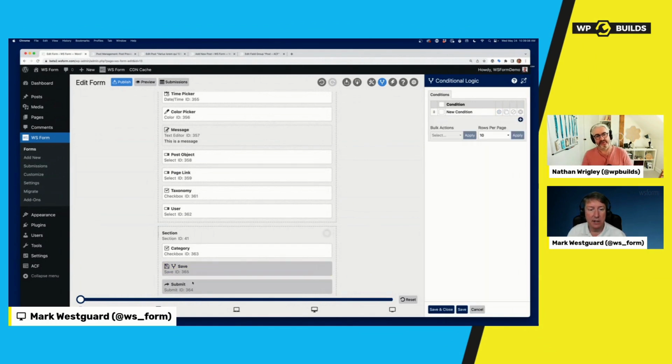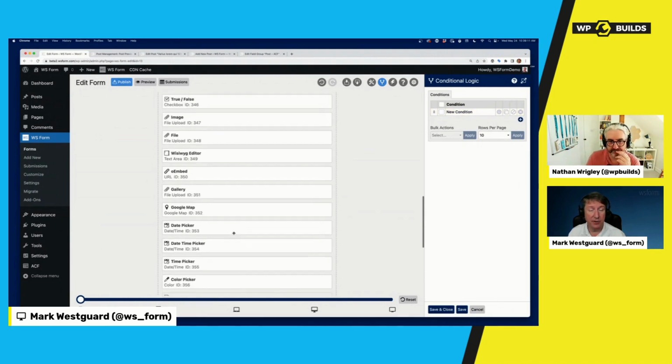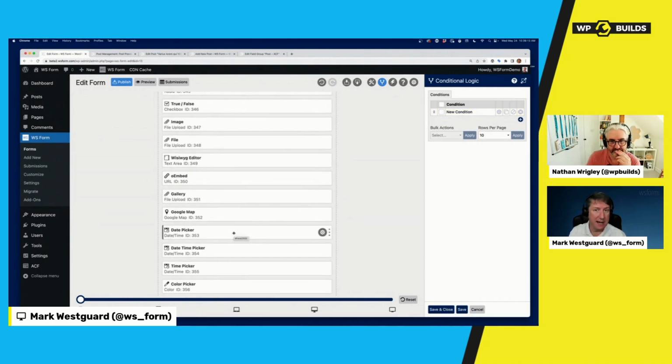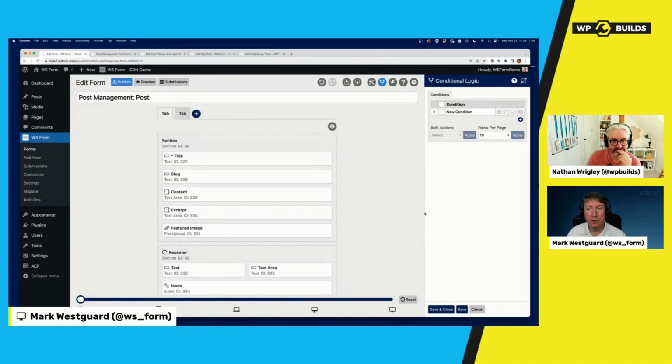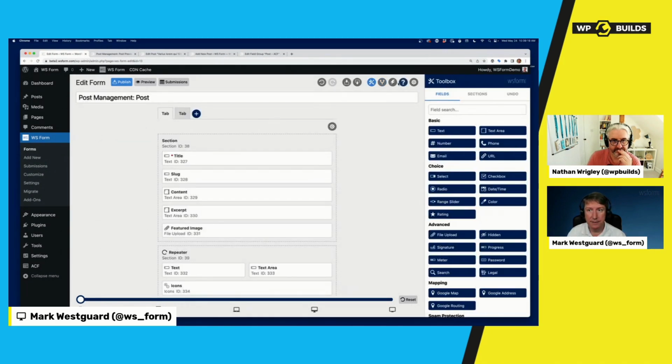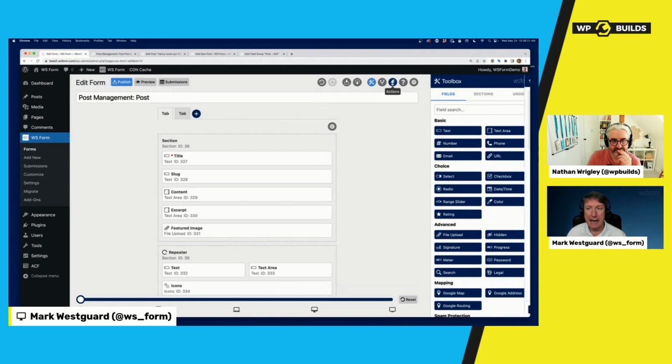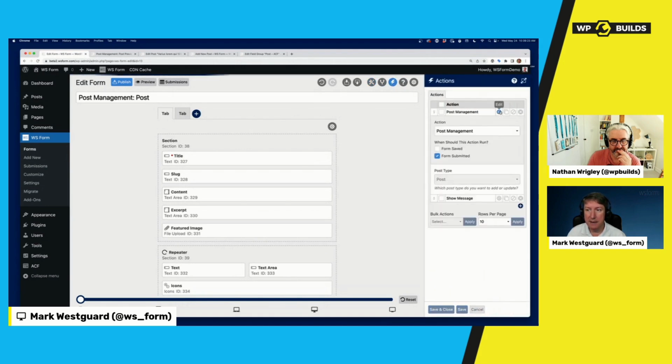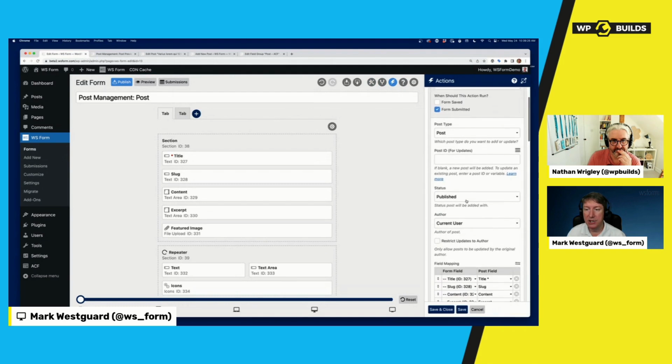So that's how you can use save on here, and that works in conjunction with the post management add-on, the ACF integration. All works fine. If you want to save that actually as a draft, then you can go into actions, go to post management, and you can actually change the status here. Oh, there. Easy. Draft. Yep.